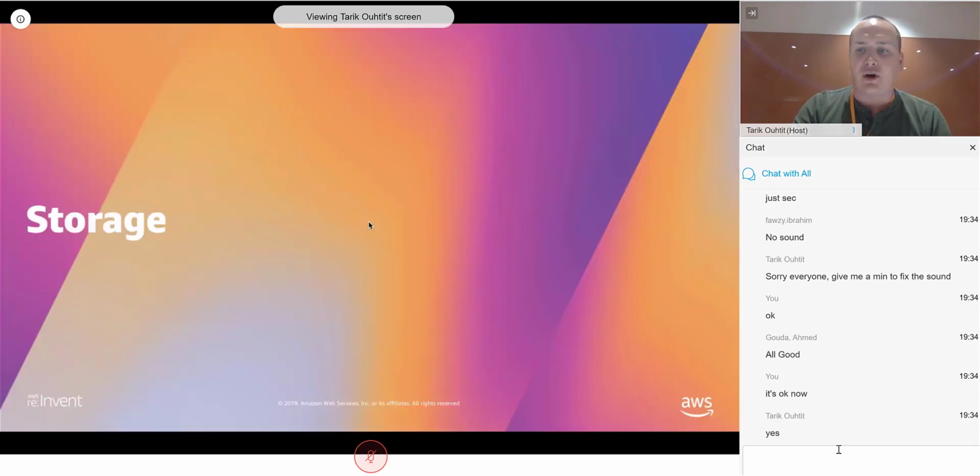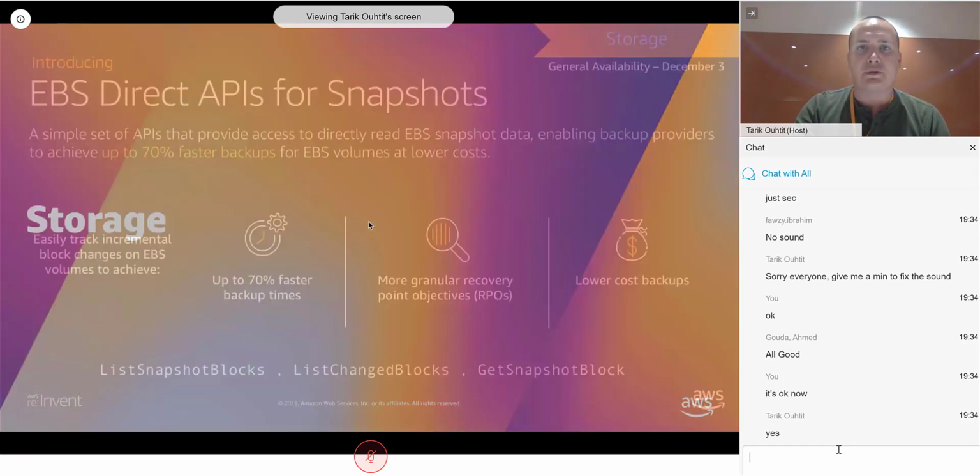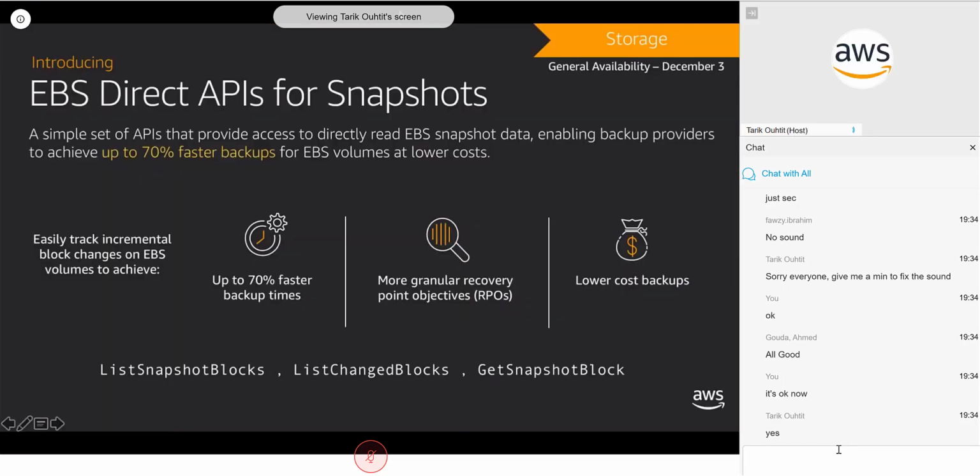So let's kick off. Let's start with storage. So what I'm going to talk you through here are a couple of simple but really, really powerful improvements to our storage system. So by storage, I mean things like EBS and S3 in AWS. So one of the interesting APIs that was launched at reInvent is the idea of a direct API for snapshots. Let me rewind that a bit and talk about EBS snapshots in general.